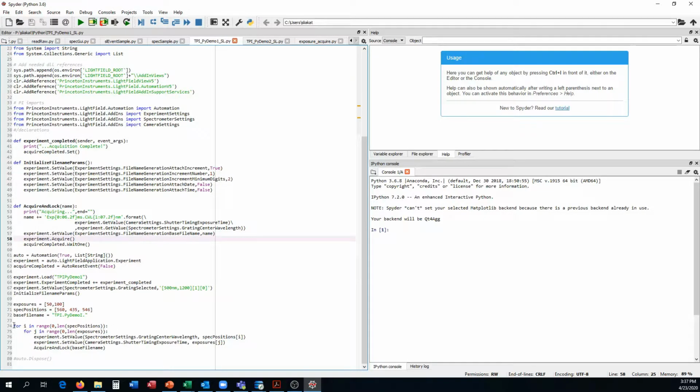So here's the for loop. It's a double loop. So we're going to loop through the spectrometer positions. Then we're going to loop through the exposures. So we're going to set a spectrometer position, say 560 nanometers. We're going to take an exposure at 50 millisecond, an exposure at 100 millisecond. And we set value. So we set the grating center wavelength at the spectrometer position, which is in the outer loop, and the exposure time to the inner loop.